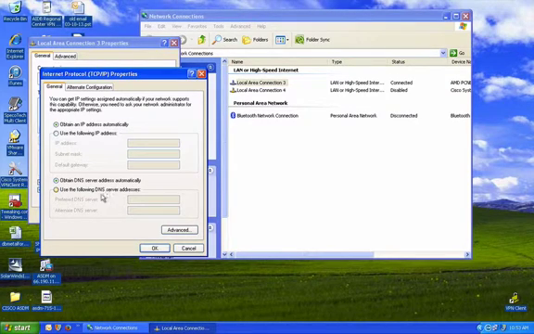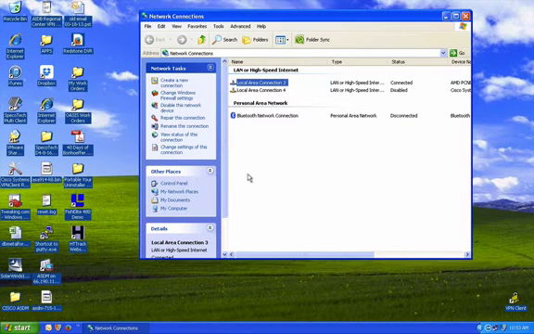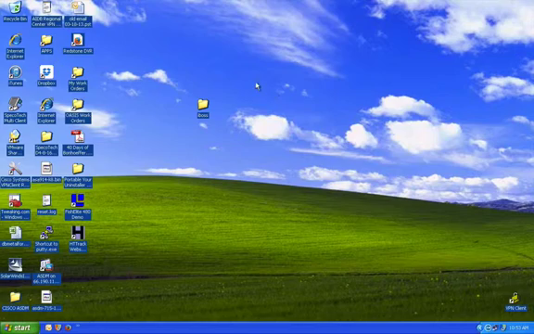Same with DNS, use the following DNS. So then you hit OK, OK. Just going to back out and you will see it connect. Okay, that is for XP.